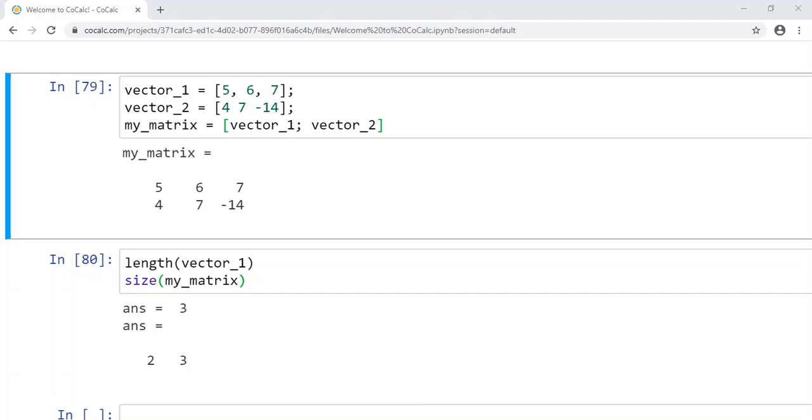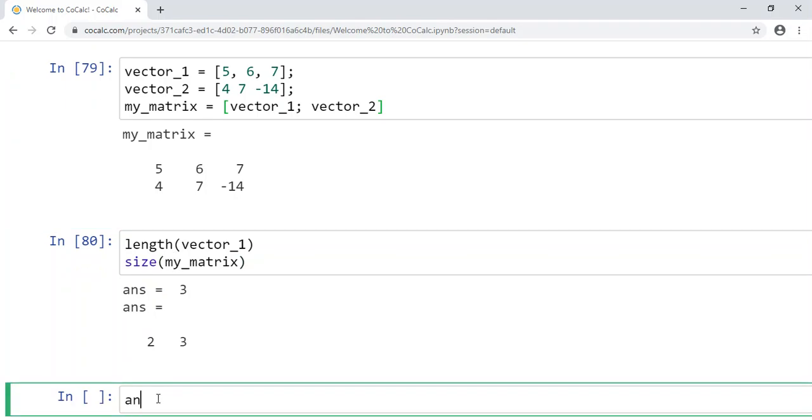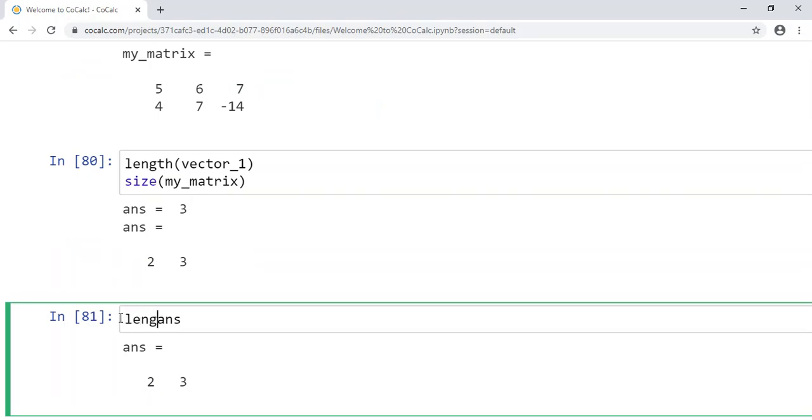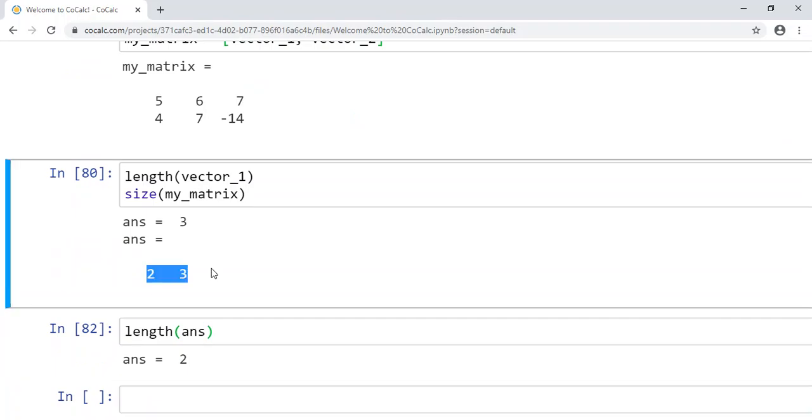Another fun thing here is that this answer, once again, of size, is itself a vector. So it's a vector of 2, 3. So if you did length of the answer, you see it's a vector with the length of 2. Because remember, when it has an answer like this, ANS equals, it's just storing whatever is the most recent thing inside the variable ANS.